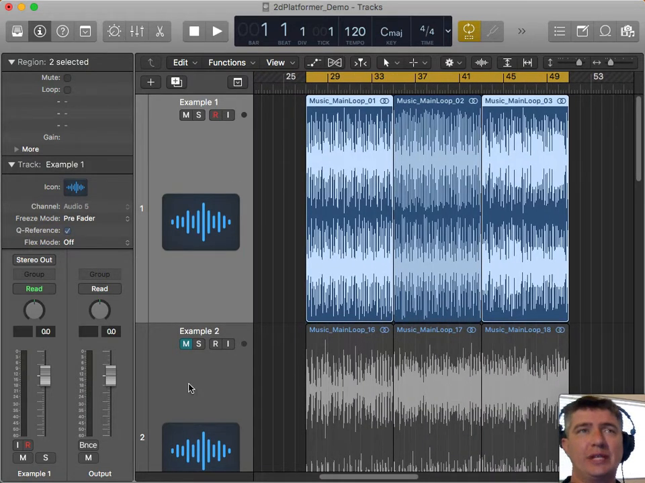First and foremost, the loops need to loop. Notice there's no gaps or fades. When we listen to it, there's no pops or clicks. They should seamlessly transition from one to the next without the listener really being aware of it. You want it to be as invisible as possible as it transitions from one to the next.